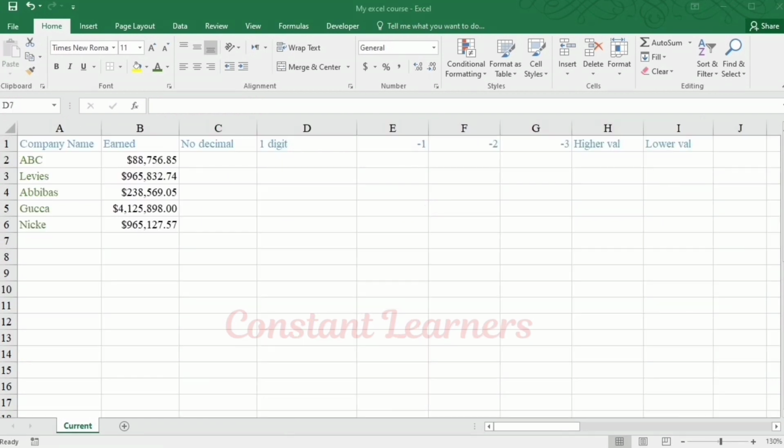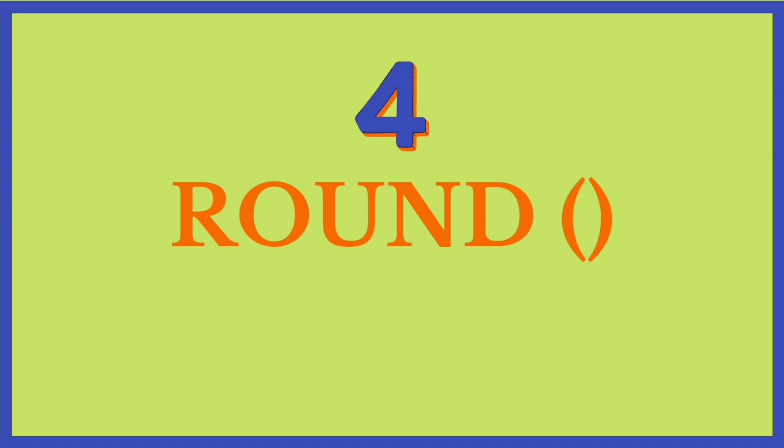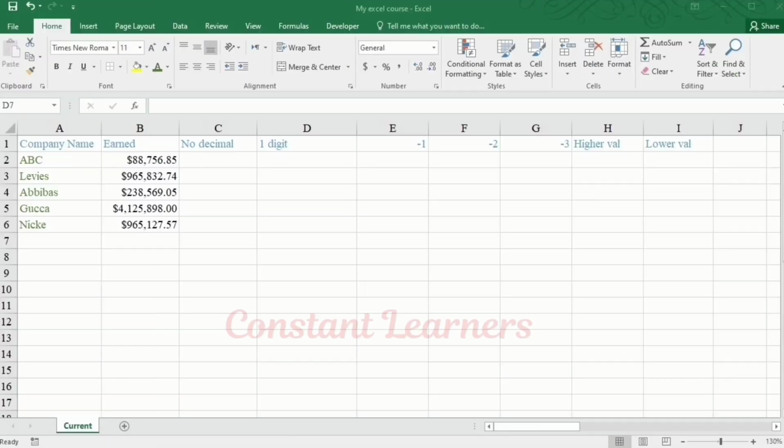Let's head to the fourth function, that is the round function. Let's say I have a lot of data with unnecessary digits and a lot of decimal values, and I need to look at clean and rounded numbers, okay? Something that is very precise. For this we need to use the round function.